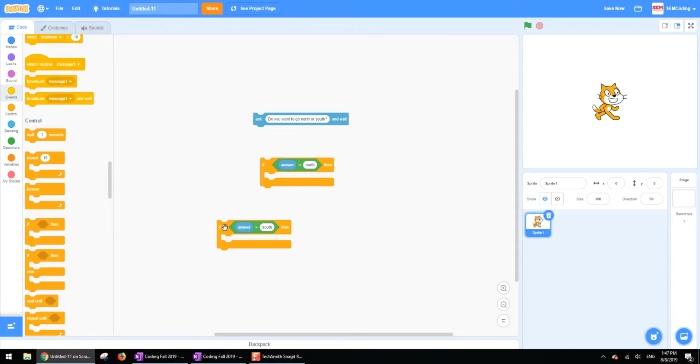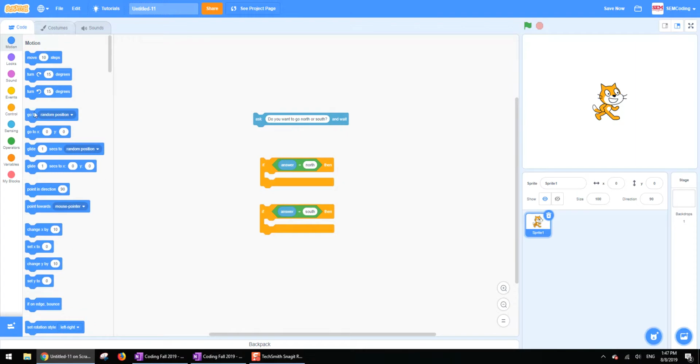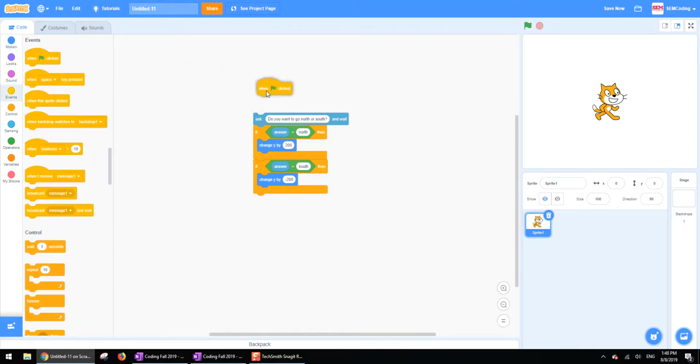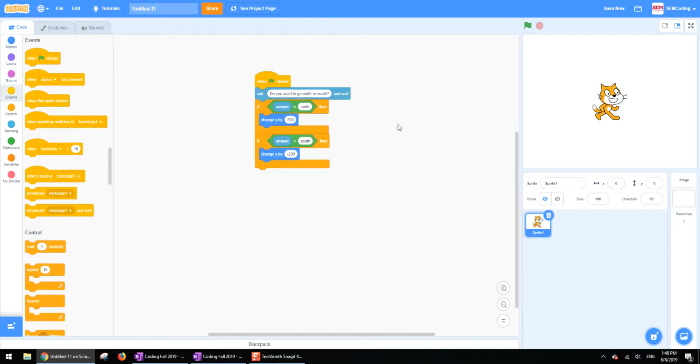So in this case, if the answer is north, I am going to change y by 200. And if it's south, I'm going to change y by negative 200. Okay. All right. So once again, I'm not sure if I need a forever loop here. I may not. So let's see if we don't. Sometimes you don't, because I think it's just a one-time question. All right. So here we go.